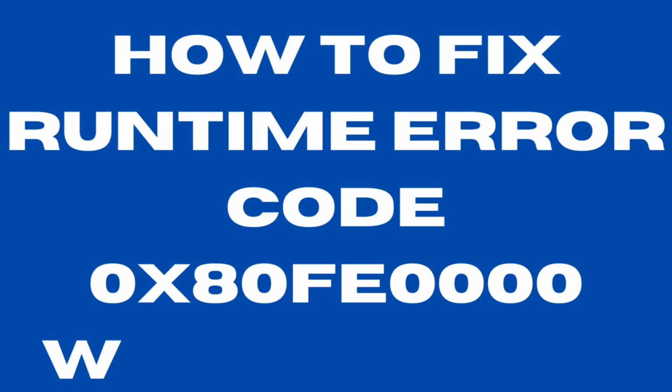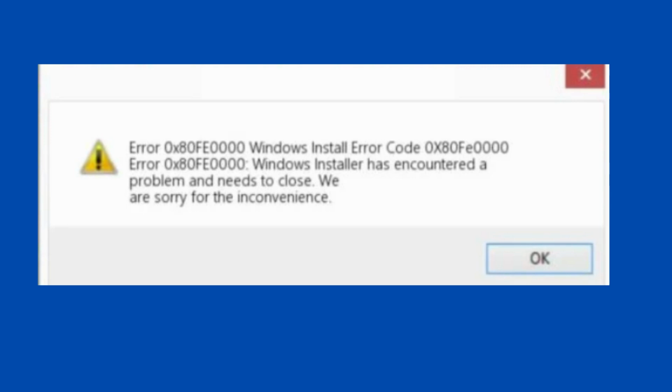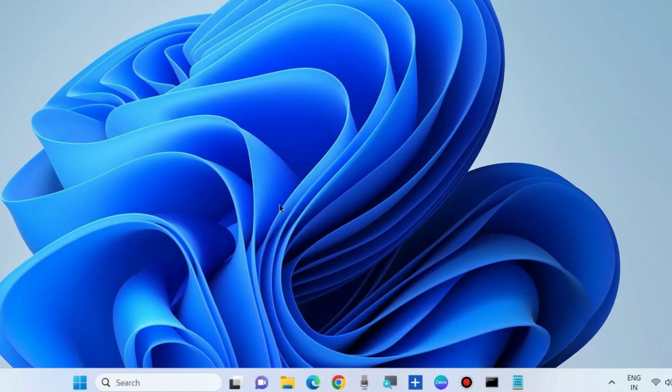How to fix runtime error code 0x80FE0000 in Windows 10 and Windows 11. Windows install error code. Windows installer has encountered a problem and needs to close. Such type of error appears on your screen in Windows 10 and Windows 11.